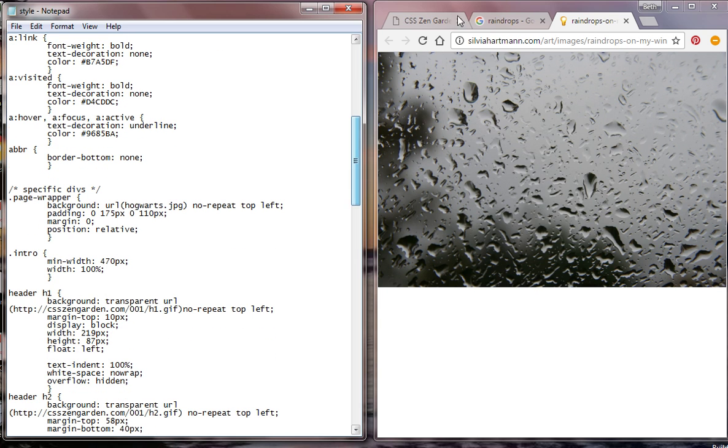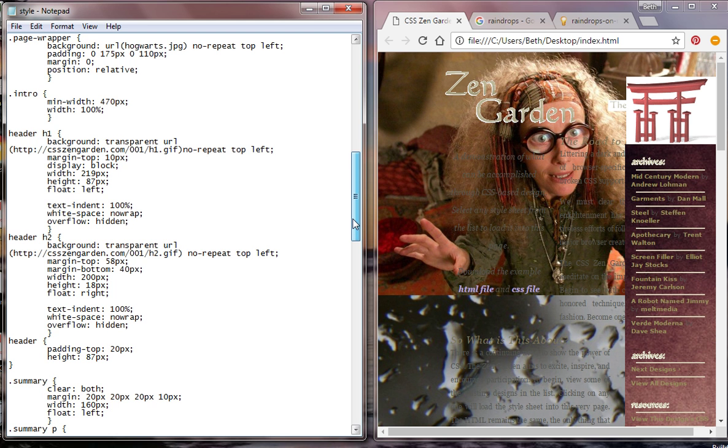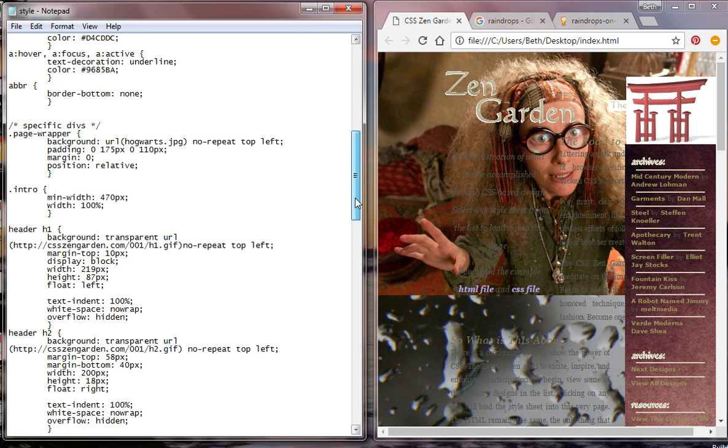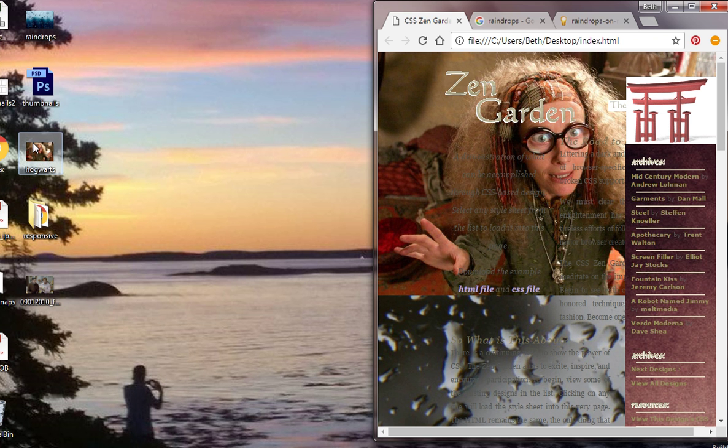Down here we'll go back, and for this image in the background of the page wrapper div, you'll see that the link is a relative link. It's just to hogwarts.jpg, and that is a file that's right here on my desktop, so you can see that.